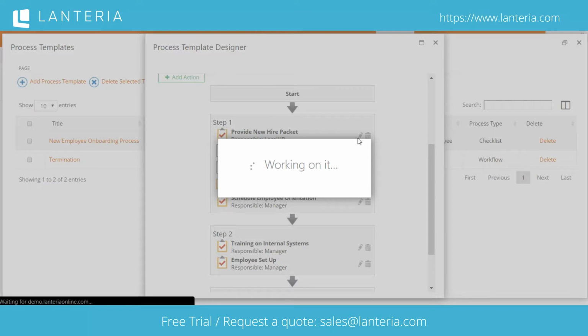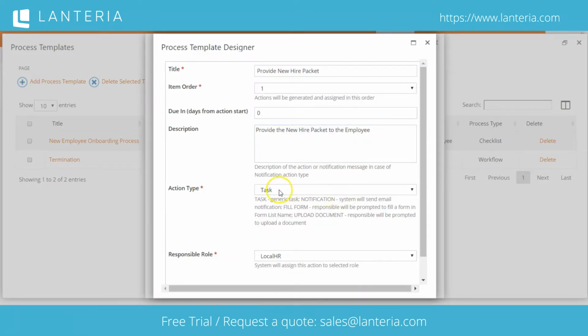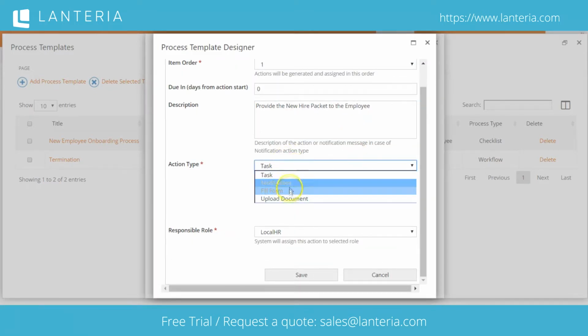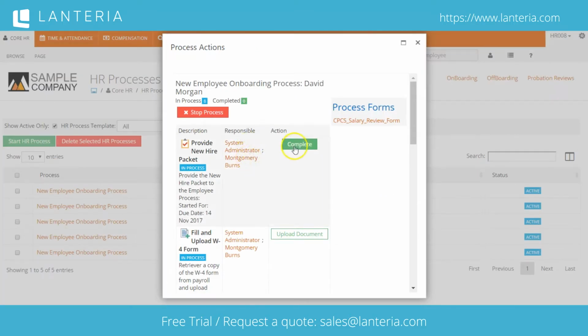We can create an action itself, or rather a task, a notification, a fill form, or an upload a document. With each of these items, there are specific things that must be done. So with a task, for example, a task is a physical task that the responsible person should complete. When they receive the notification to do that thing, they should do it, and then they should go into their HR process and mark that item as complete.